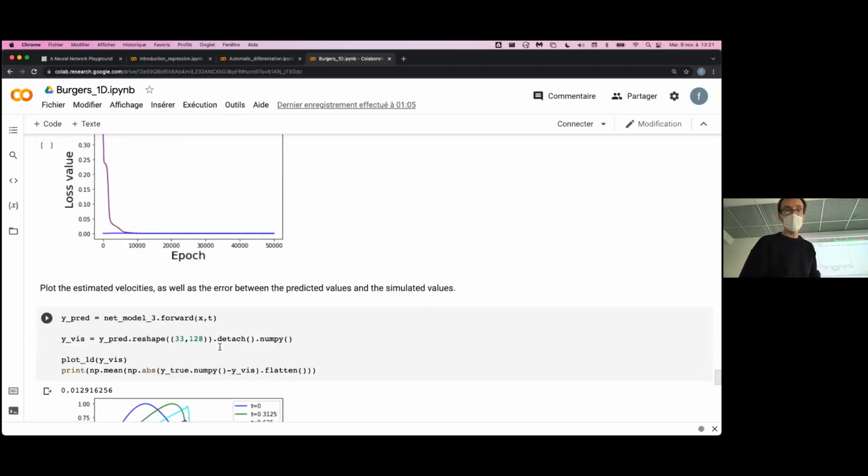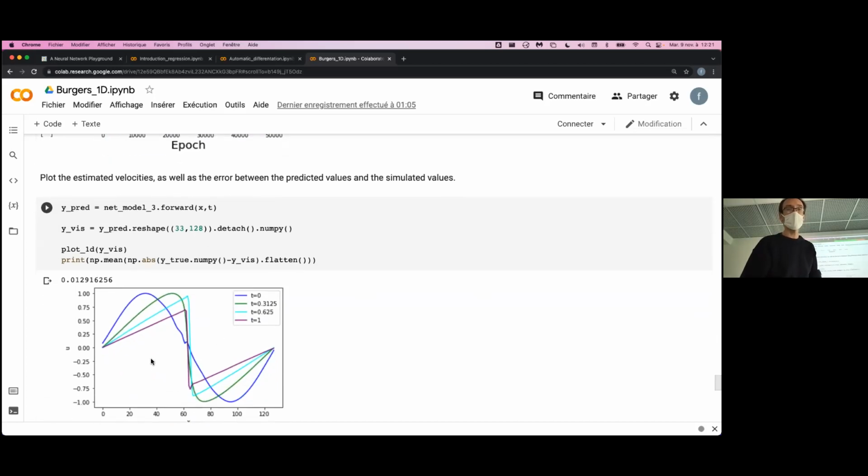If we look at the prediction, this is what we can get. What is interesting to see is that the quantitative value here for the mean absolute value is lower than in the previous case, but it's also lower than in the fully supervised approach, when we add all the data. So introducing this physical knowledge leads to nice shock estimation. It's still not perfect, but it's clearly better than when you use all the data points.